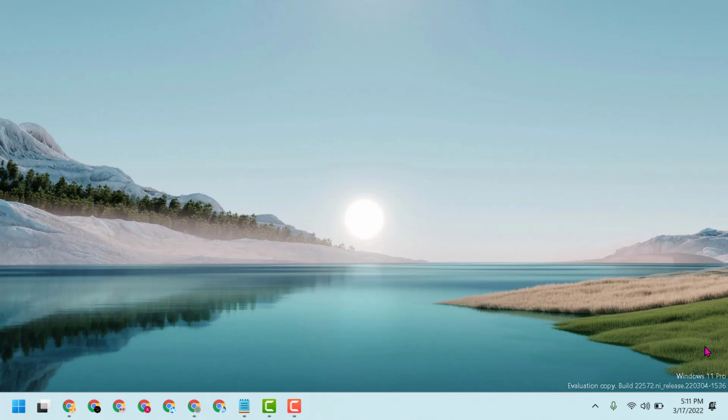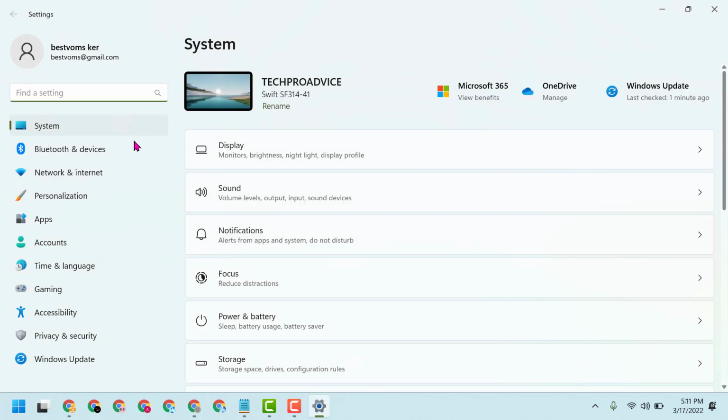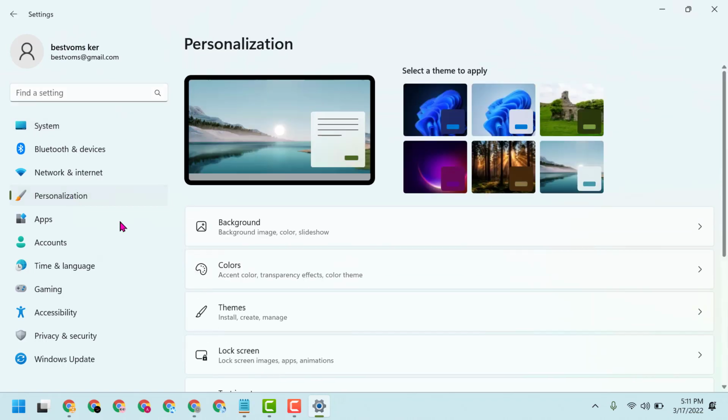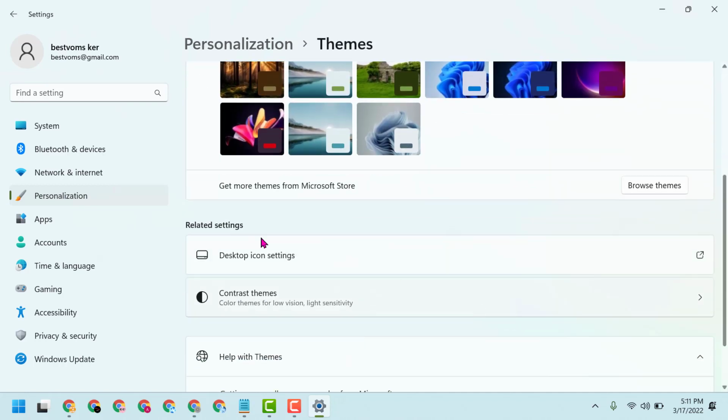Hello friends, today in this video I will show you how to remove recycle bin from your Windows desktop. So click on Start, Settings, then click on Personalization. Now here click on Theme. Now here is the option Desktop Icon Settings.